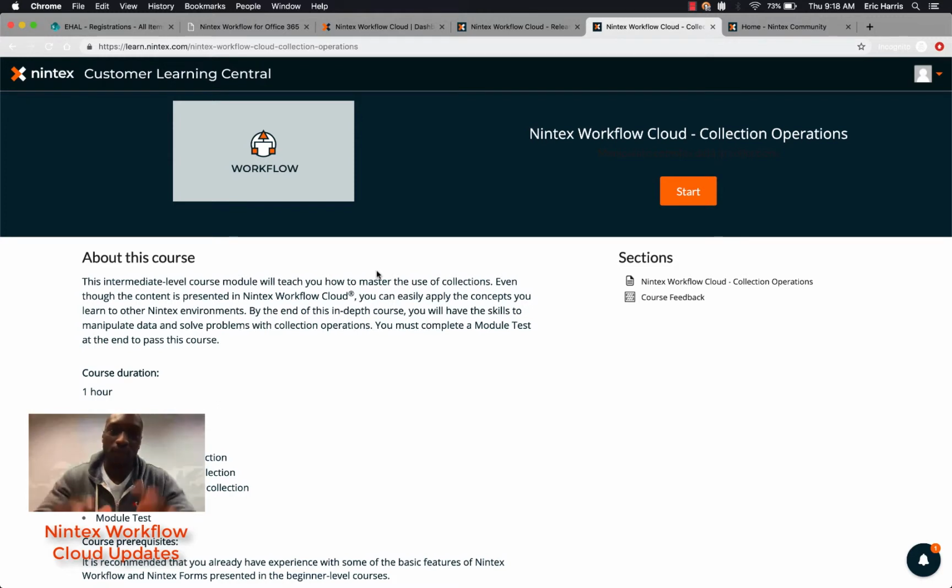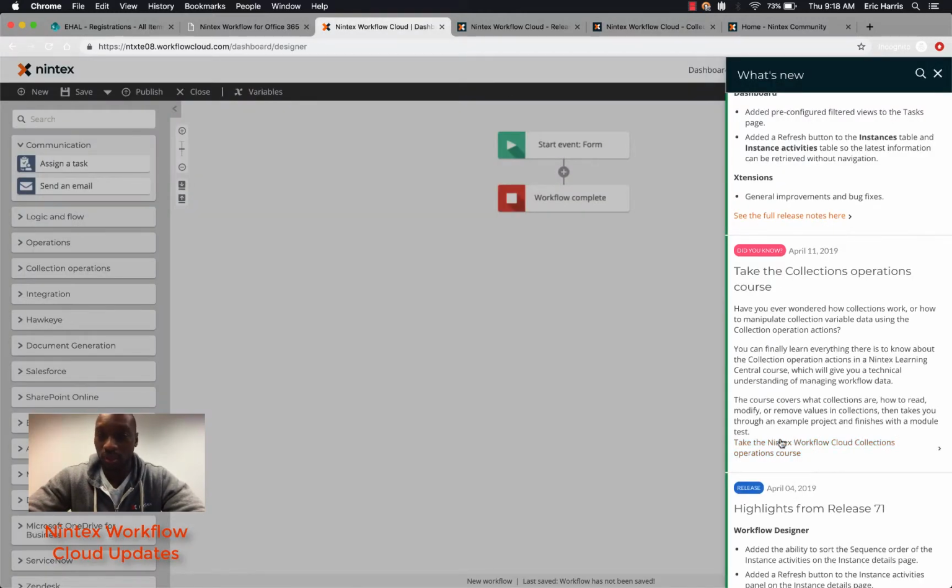This is around collections, and it's something that will really help you start to understand what you are doing with this data, how you are doing it, and how to get your data out so you can do something with it in the workflow. So definitely take advantage of this course. If you want to find out more about it, there are two ways to get into it. One, you can click on this link here and it'll open up in learn.nintex.com, or just type in learn.nintex.com, and you can log in and access this course. Just look up collection operations for Nintex Workflow Cloud, and that should populate for you. So really good information there on things you need to know.